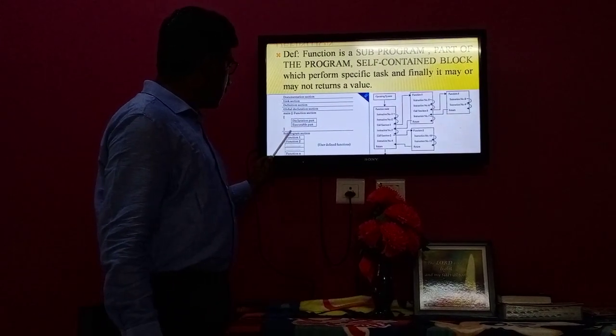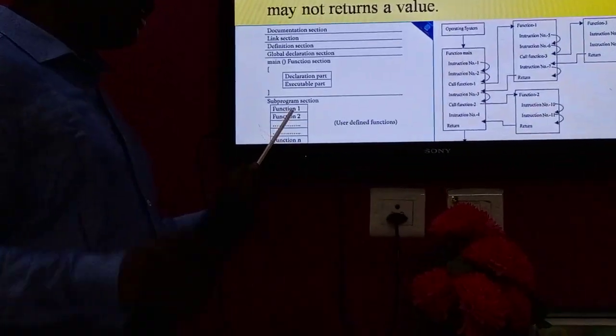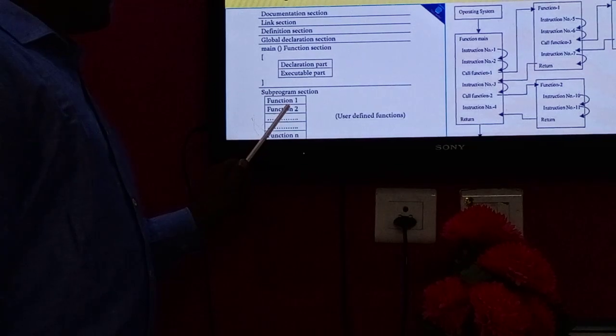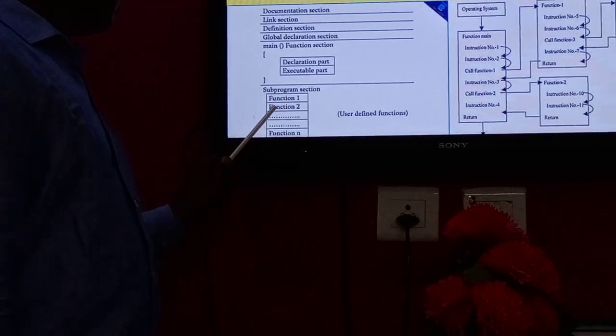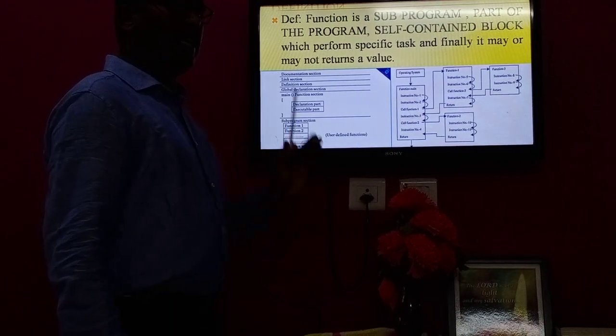Let us consider this is a subprogram section which includes different functions. Each and every function will perform specific task. Finally, that will return value or control. That's why it is called may or may not return a value.